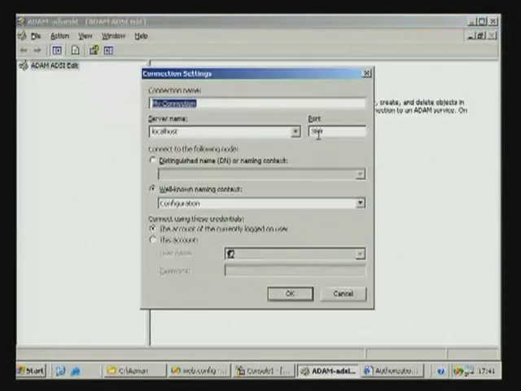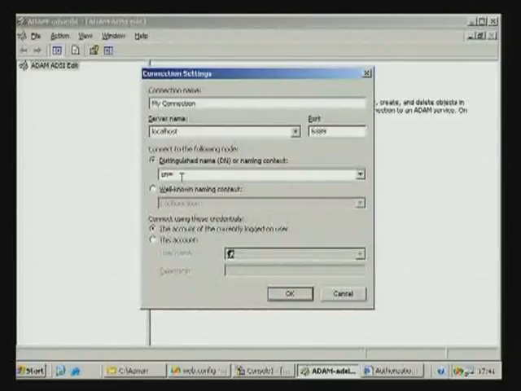And I need 5389, which is the port I'm coming in on. And I'm going to go in here to CN=Barcelona. And it was DC=sellers.